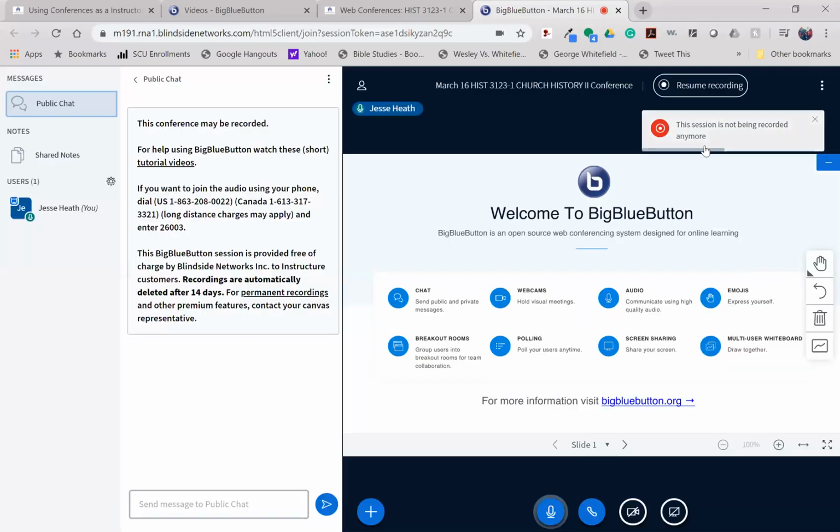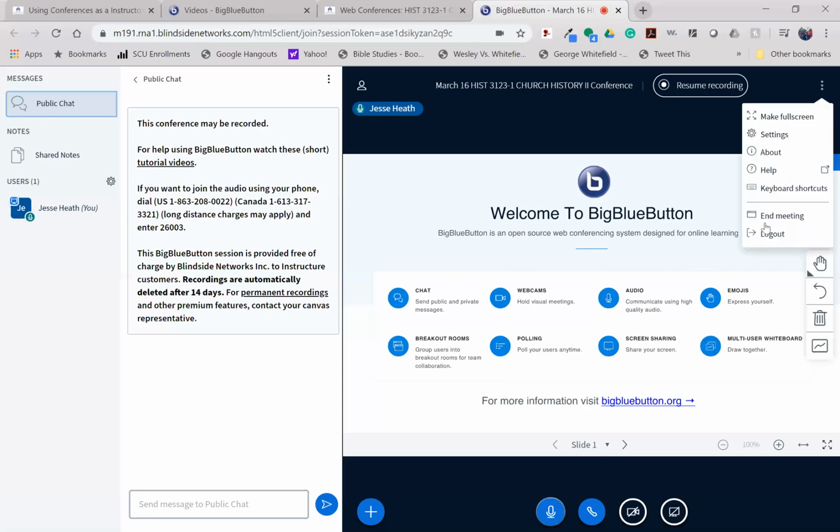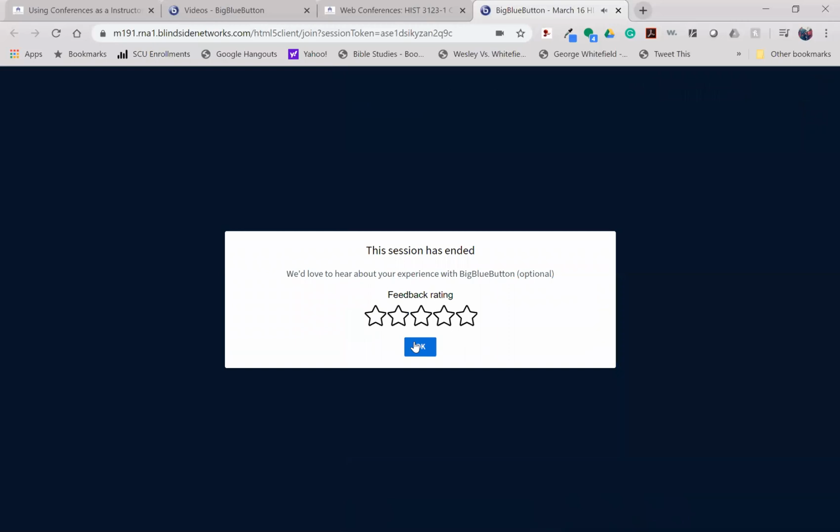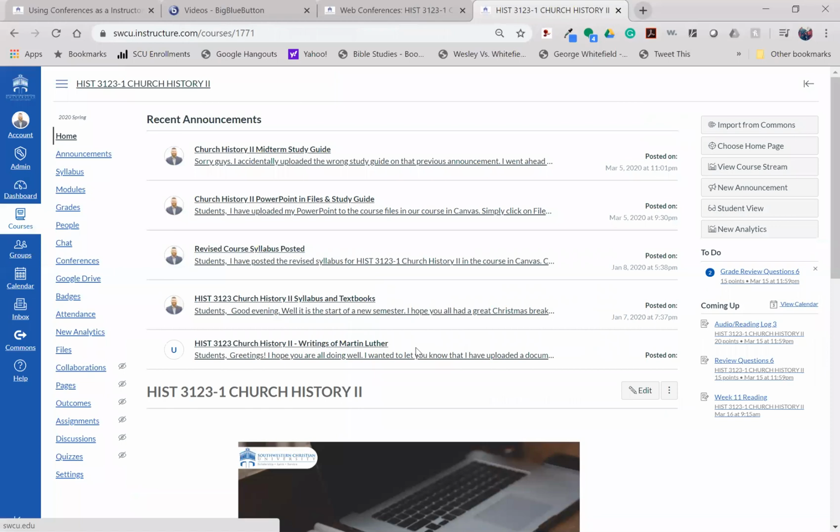You'll notice a little message here. Then all you need to do is come here to the three dots, the options, click the options, and then click end meeting. Yes, we are sure we want to end this session. This window will give a quick little question that you can give some feedback rating. You're not required to do so. You can just skip it if you want to. Hit OK. This window is going to reload back to the conference homepage. I'm sorry, the course homepage.